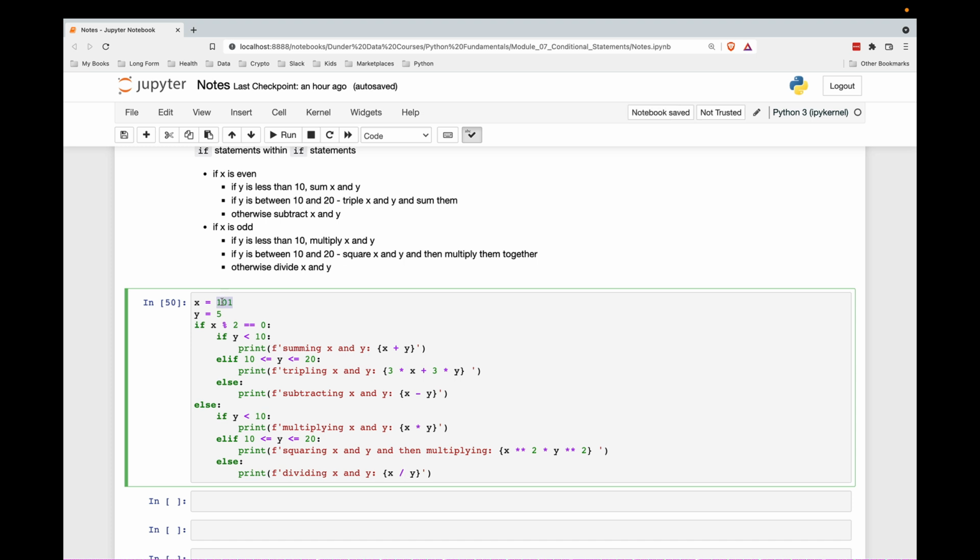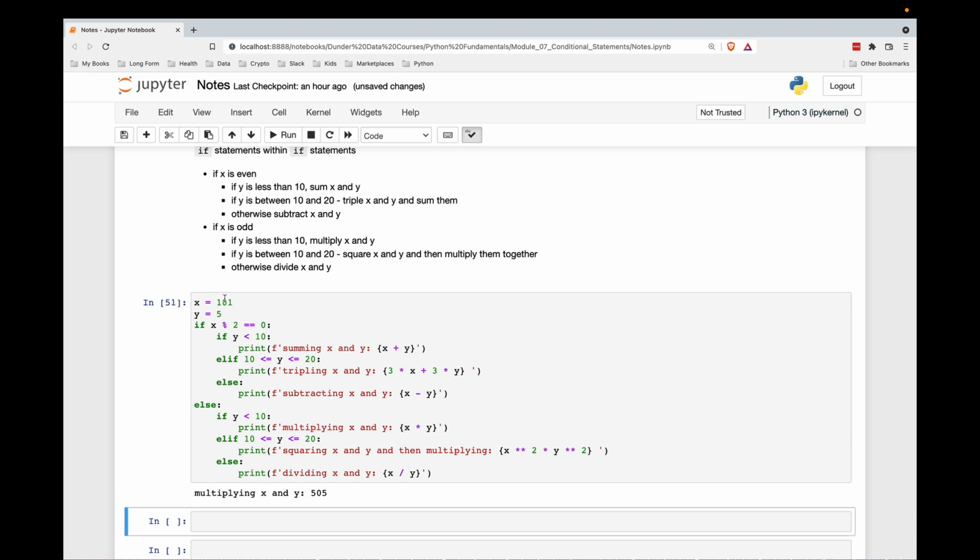So here x is 101, which means it's odd. So what will happen first, this will get checked. That's false. It will go over here. And then it will look at y. y is 5, so it's less than 10. So it should multiply them together. So 101 times 5 is 505.